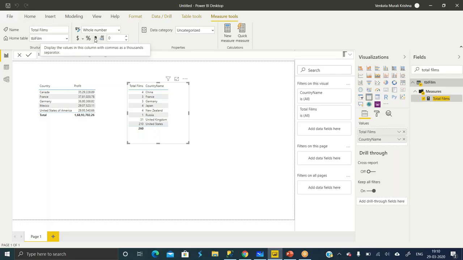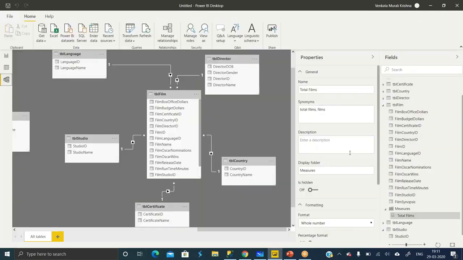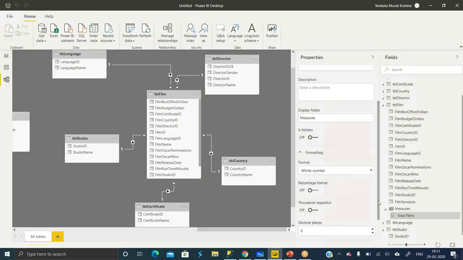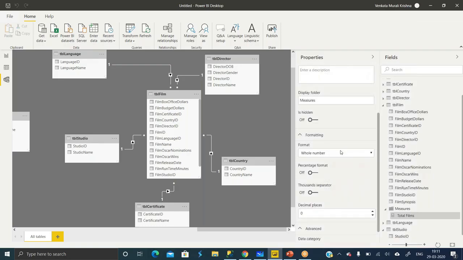For that we use this comma separator, or sometimes we need to show the amounts as well. That time we need to show in currencies, like which currency it should belong to, Indian rupee or US dollar, something like that. And also we have a few more options, like format. This format will work mostly with date types. For example, whole number is just whole number, decimal number is decimal number.